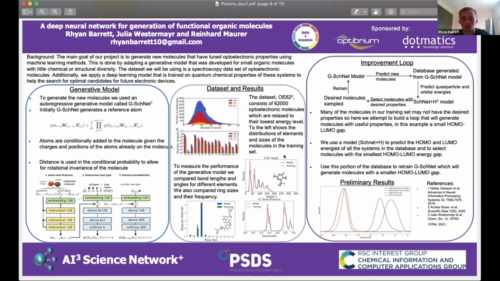Then the final part of our project was to try to create a biased model so that our model would predict molecules in the optoelectric class that had useful properties. So in our case, we were looking for molecules with a small HOMO-LUMO gap. So that's the energy difference between the highest occupied orbital in the molecule and the lowest unoccupied orbital.